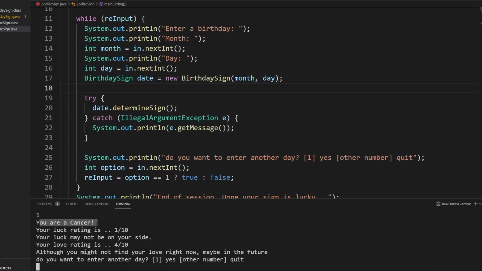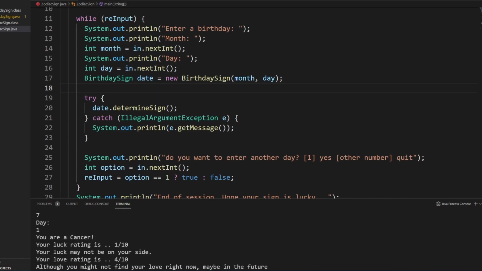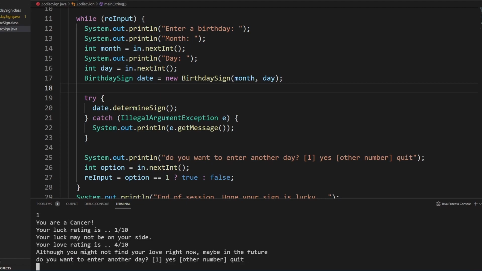I'm a Cancer if my birthday's on July the 1st, Canada Day, and your luck rating is 1 out of 10. Look at all these restrictions going on. Here we got a lot of COVID restrictions, it's not that good. And your luck may not be on your side. Your love rating is 4 out of 10, both low. Although you might not find your love right now, maybe in the future.